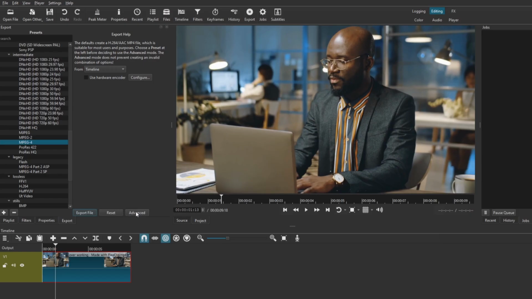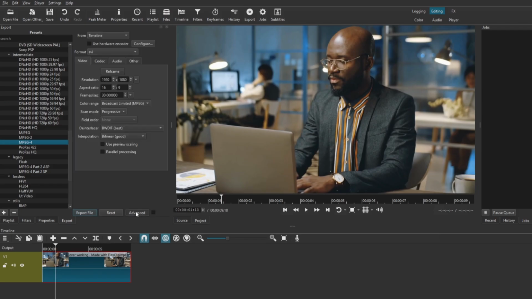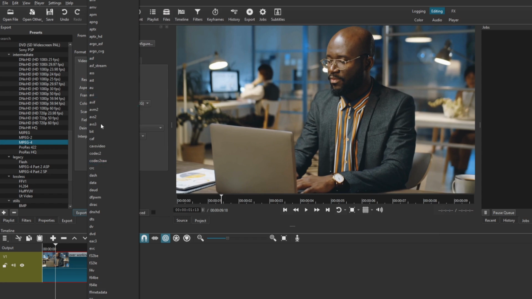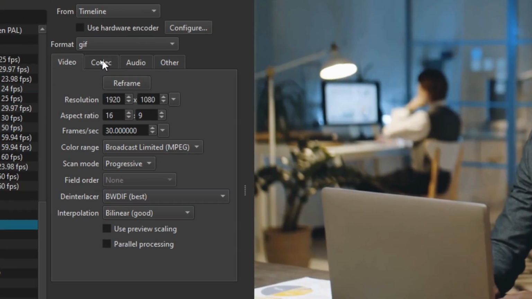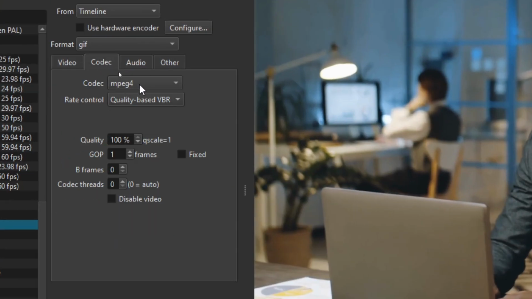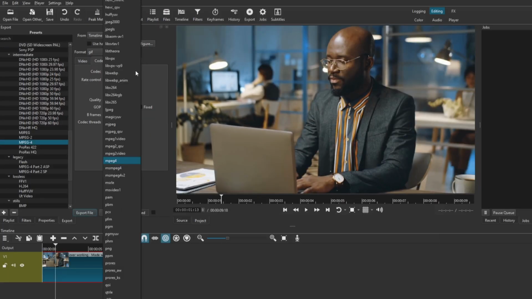Then go ahead and tap on this advanced. And we want to change the video format here. So change this to GIF. So look for GIF. And GIF is here. So I'll select it. Now go to this second option, which is called codec. Also change the codec from MPEG 4 to GIF.